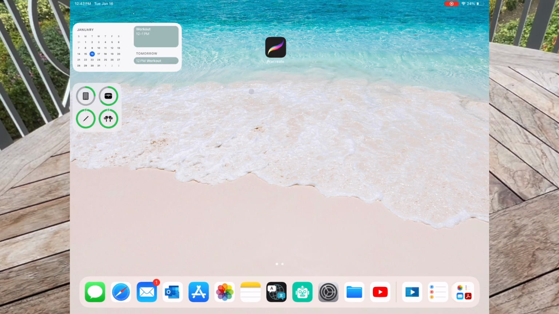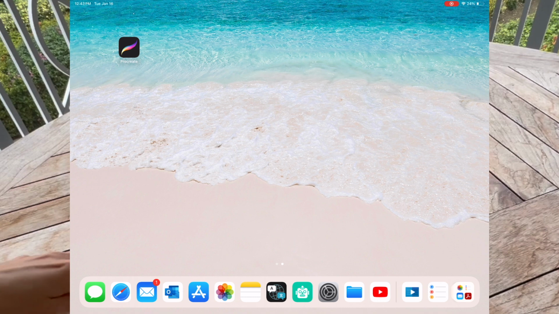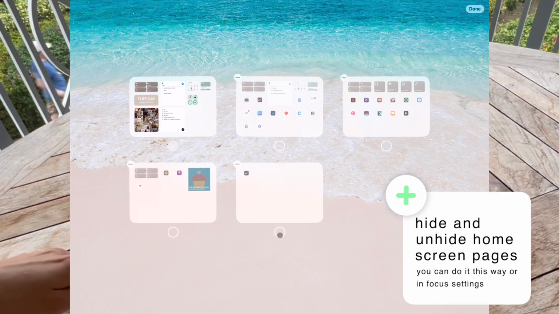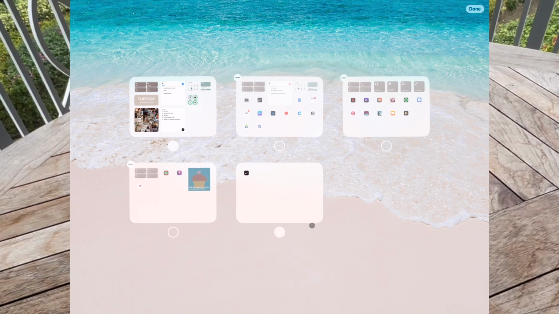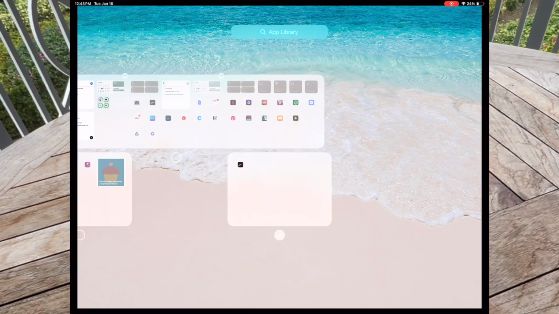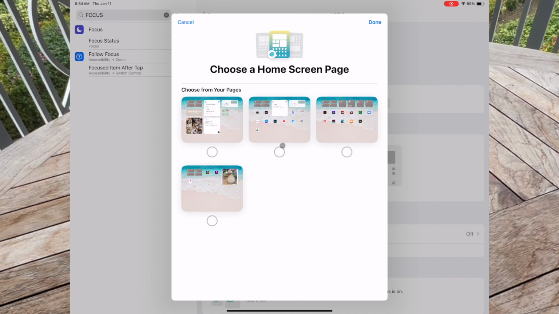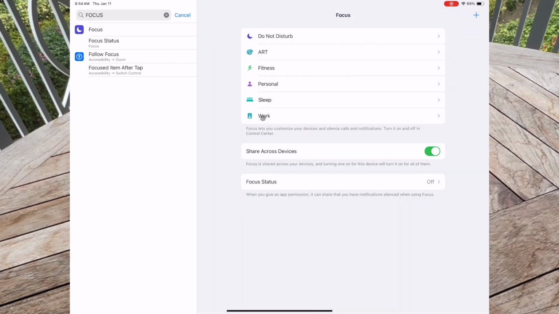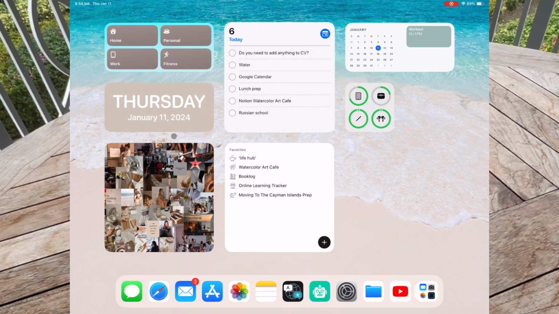And then you just press those two dots at the bottom, hold it for a little bit, and then you can close or open any of the screen pages that are on your iPad. Alright, back to our settings. So choose a home screen page. I'm going to choose this one for my art focus mode. And now that's it. The mode is set up.